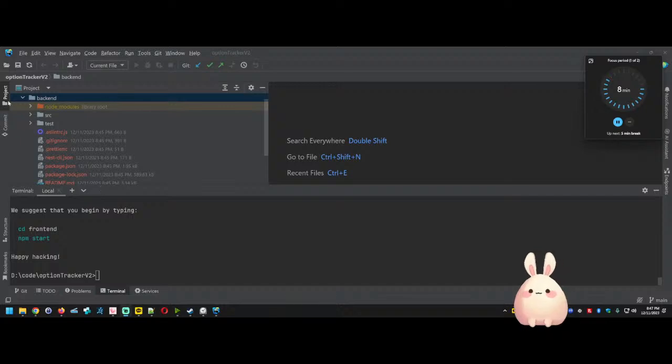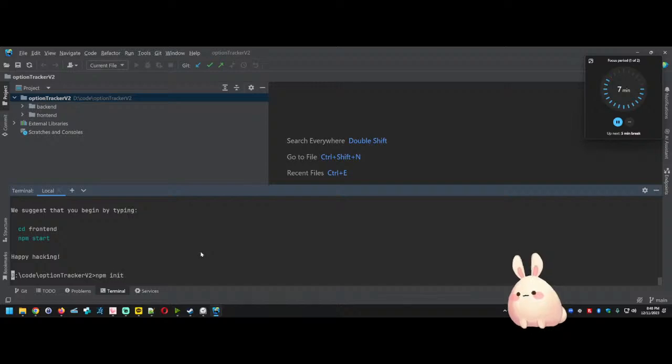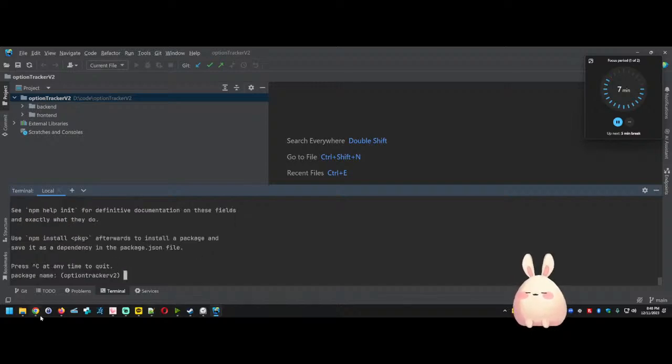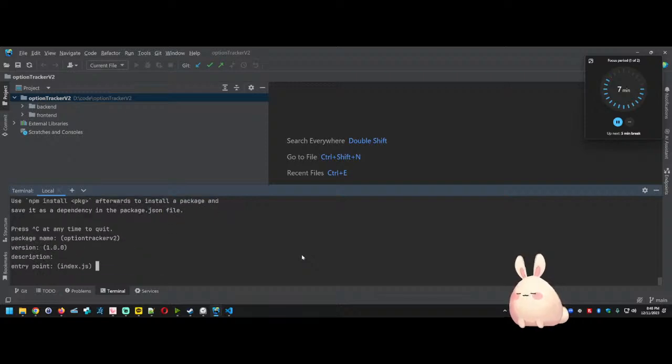Sorry about that. So we have our front end and we have our back end, and on our surface level, we're going to install concurrently here. We're going to do npm init, and let me open up my Visual Studio Code. So we have our Visual Studio. Yep, we're just going to call it option tracker v2, that's fine. Version 1.0, no description.